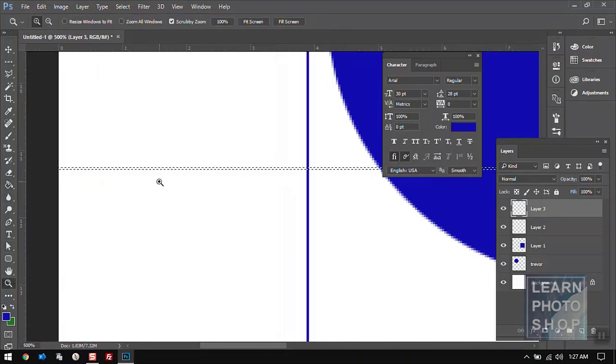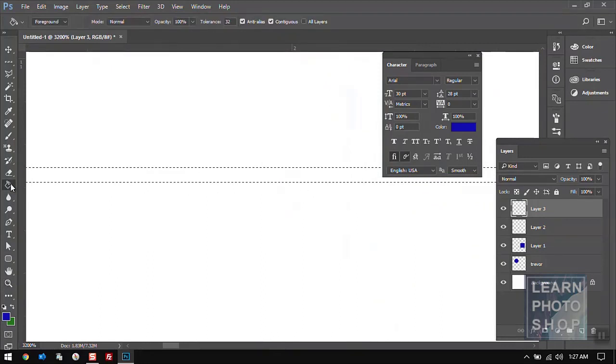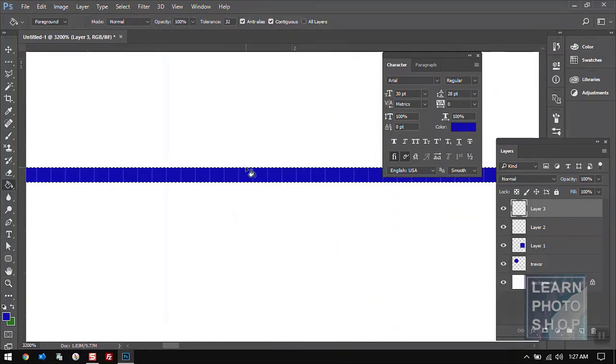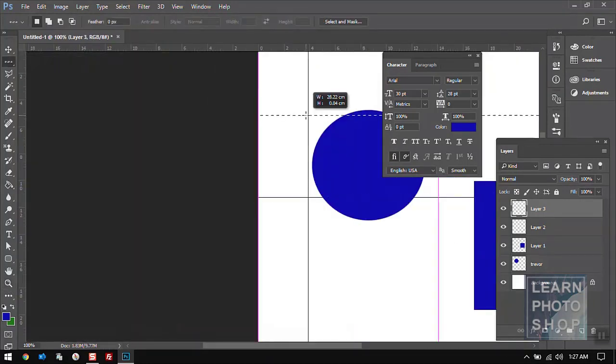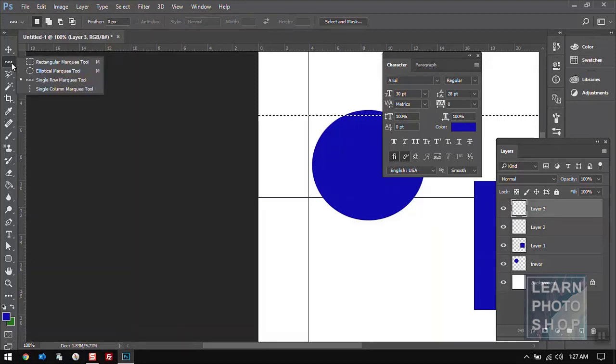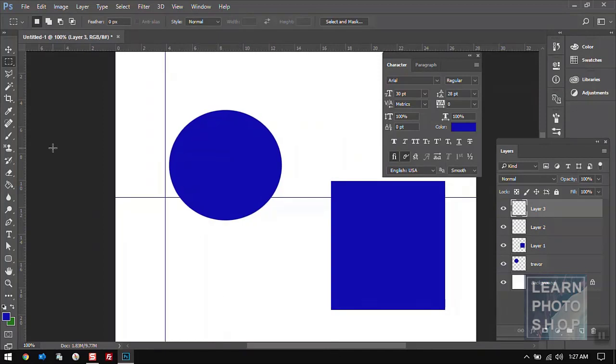Zoom in more, my bucket tool and I fill it. There you go. Now I come back to my zoom tool and I come back to 100% and I deselect outside. So just make sure you come back on a rectangle and deselect it. There are a lot of shortcuts which I will show you later on, but for now just remember this.